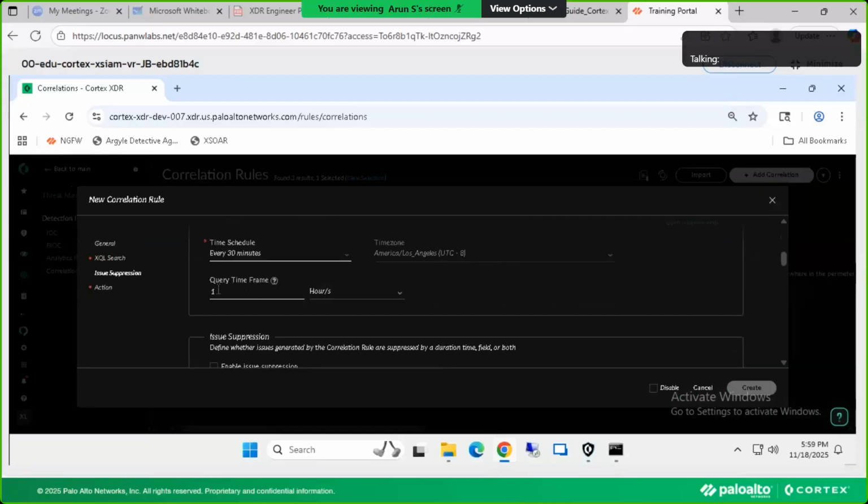Then comes your query time frame. You want this rule to run every 30 minutes. What is the time frame of the logs you want to check? You want to check the logs for the past 1 hour, or for the past 2 hours? You can define it. Or again, based on your minutes, let's say I want to check the logs only for the past 15 minutes. That is my query time. Or let's say past 30 minutes, that is my time frame window. Whatever logs are there in the past 30 minutes, you check that alone. So that is your query time frame.